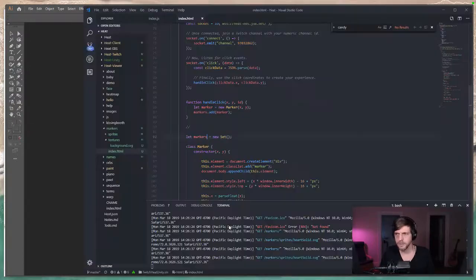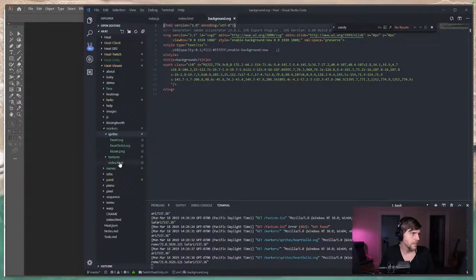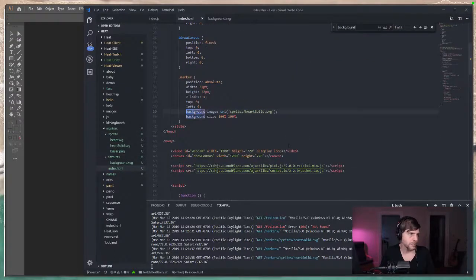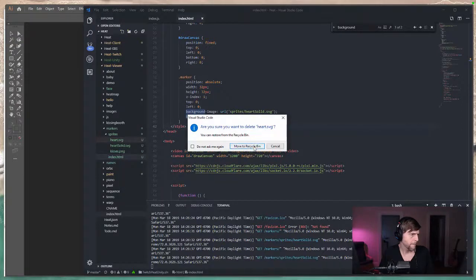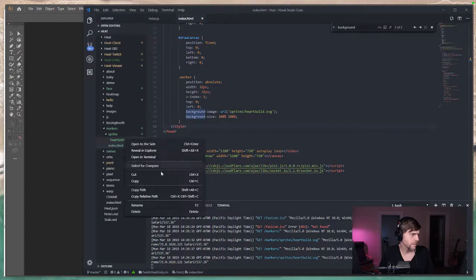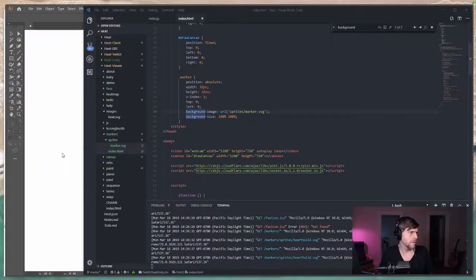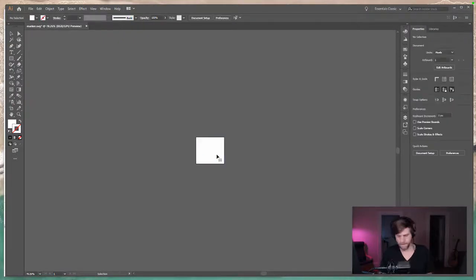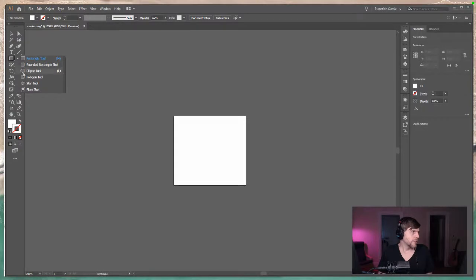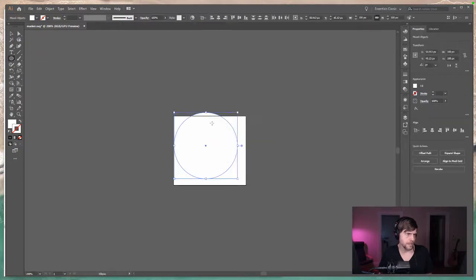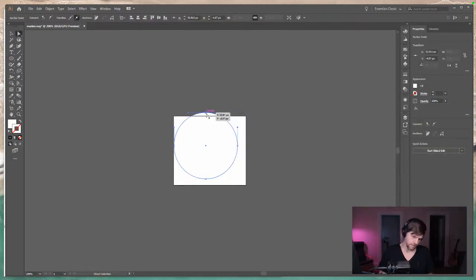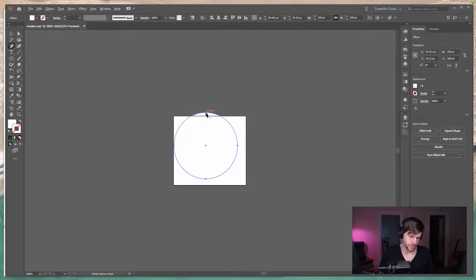Actually, where's our existing buddy? I don't think we need this background at all. Do we use it? Oh. So if I was gonna make a marker, I'd probably make it like this. And forget how to do the shortcuts on Windows.